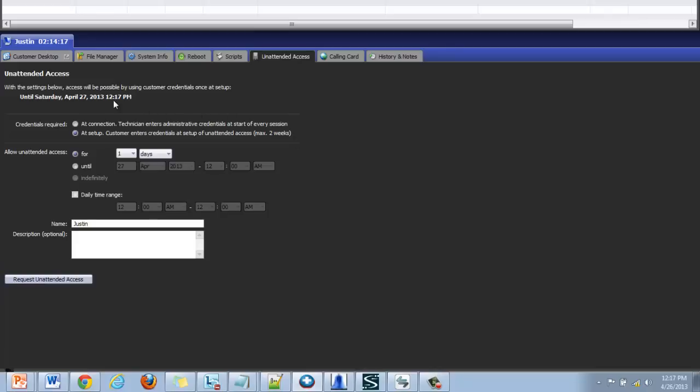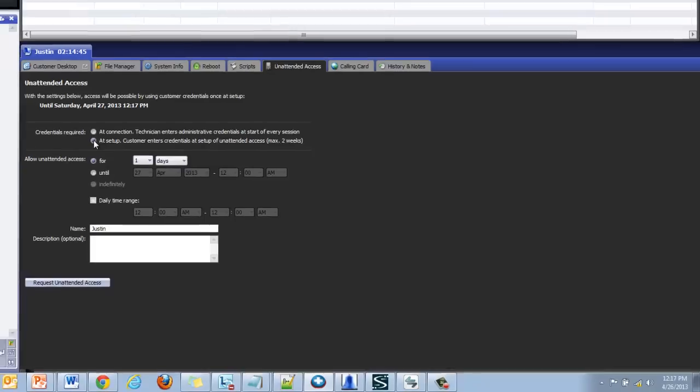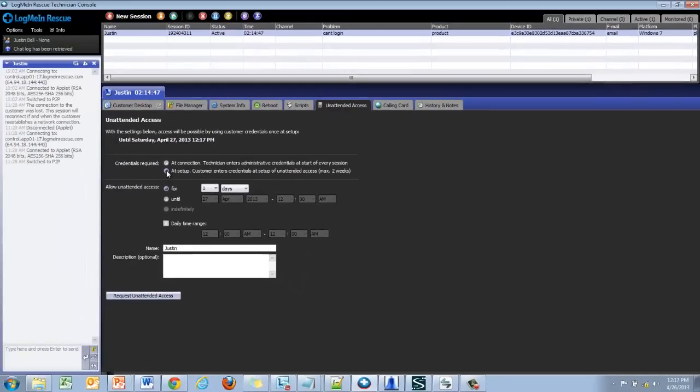Credentials required allows for two types of setup. Number one, at connection. This means that whenever a technician tries to connect to an unattended access machine, they are prompted to enter administrative credentials. Number two, at setup. This means that upon the initial setup of unattended access, the end user is prompted to enter their Windows credentials. These are then captured by the rescue session so that the technician can log into the machines at a later date without needing to know or input the credentials.